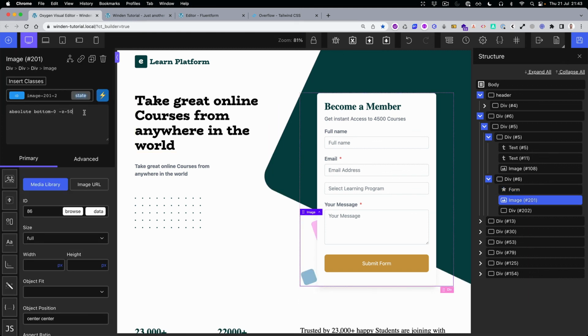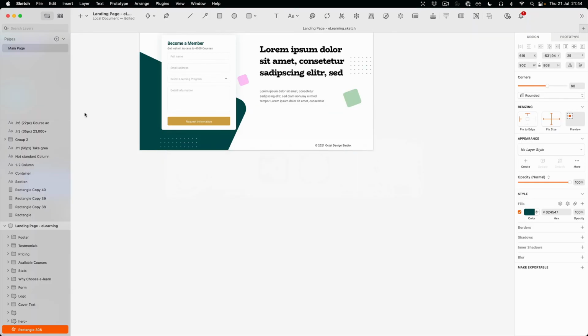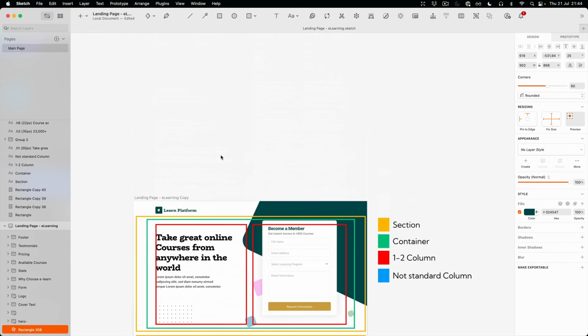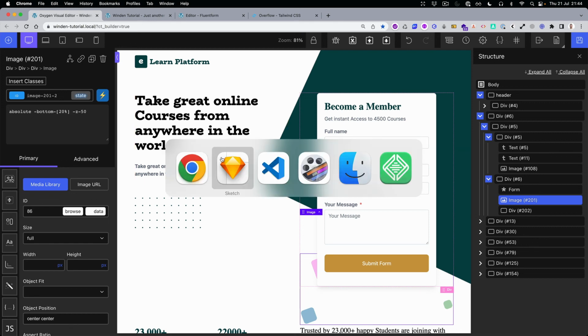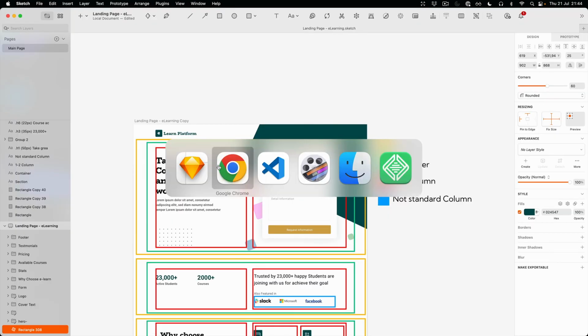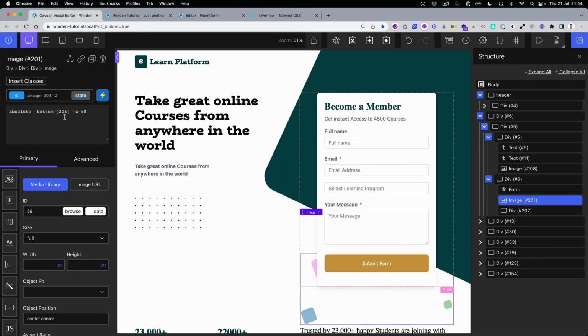That's the image. We can do bottom minus 20%. If we compare the design, oops, it should be a little up. Or no, that's more or less. It should be a little more. Like this. Okay.